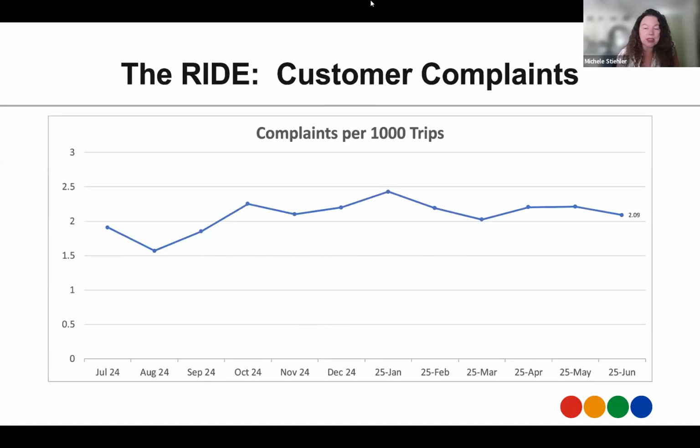If we go to the next slide. Customer complaints are trended on this slide for the period of July 2024 through June of 2025. We've seen a slight decline from April through June. They're measured in complaints per 1,000 trips. We received 2.09 complaints per 1,000 trips.